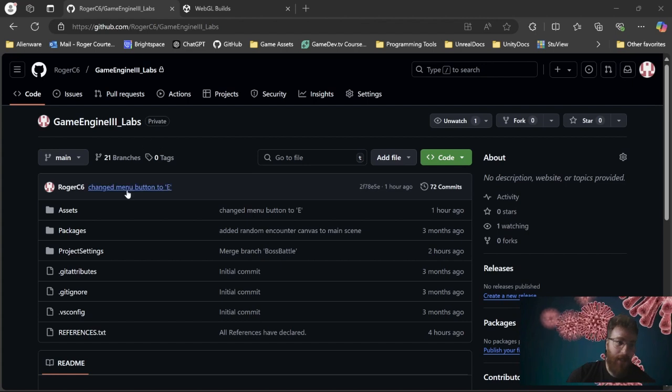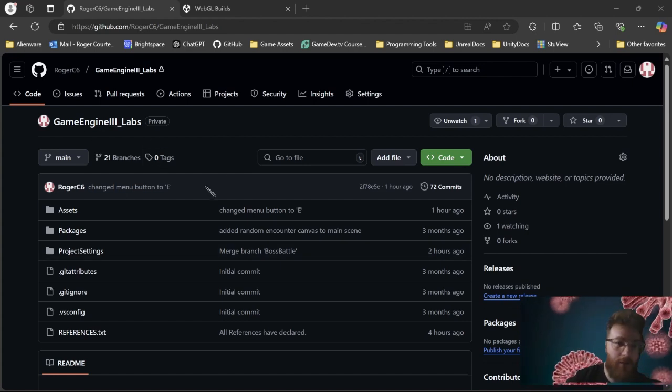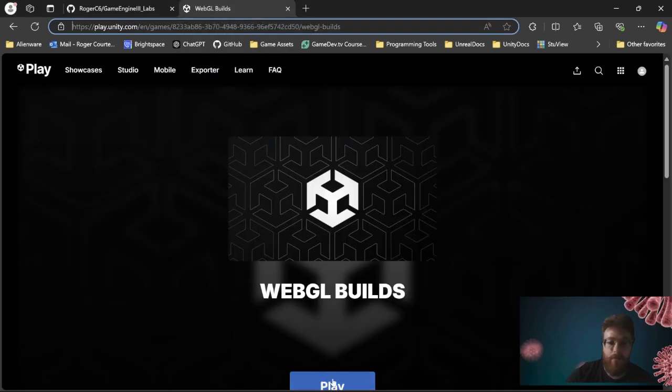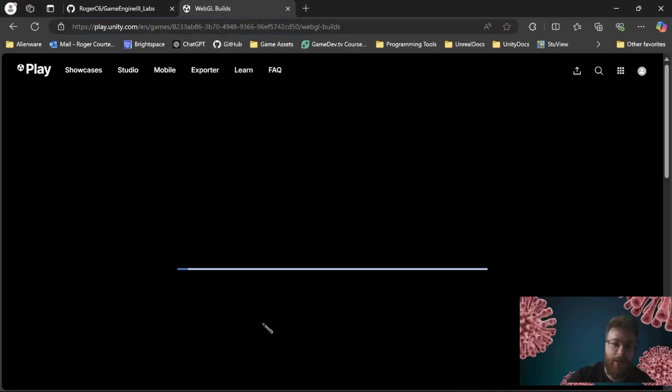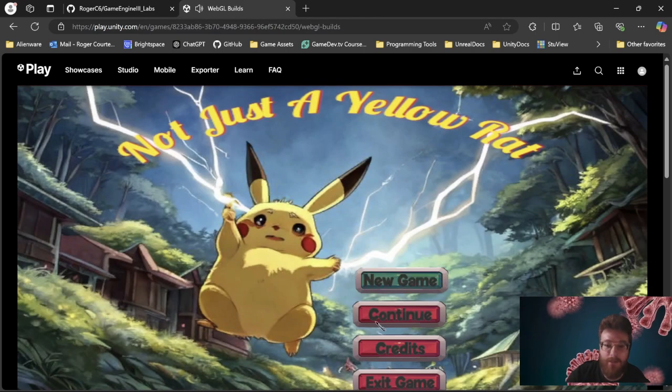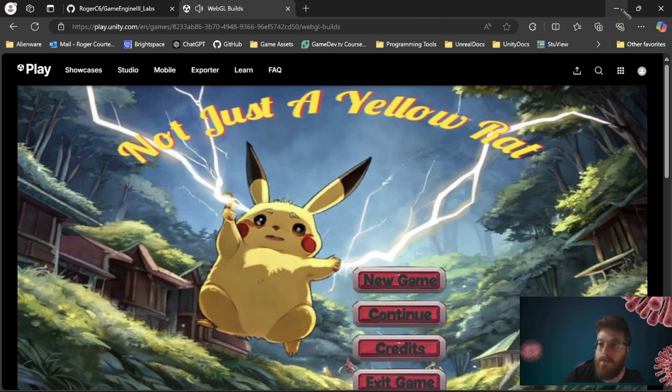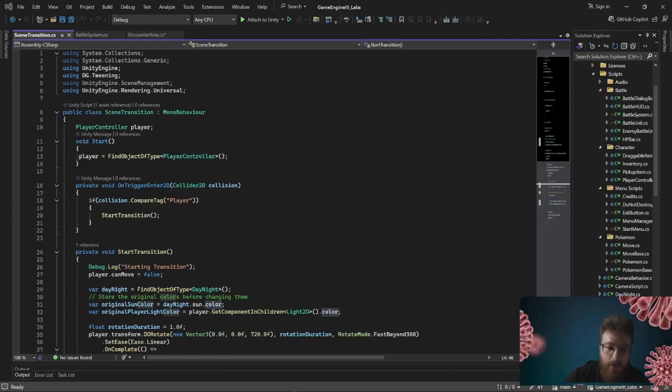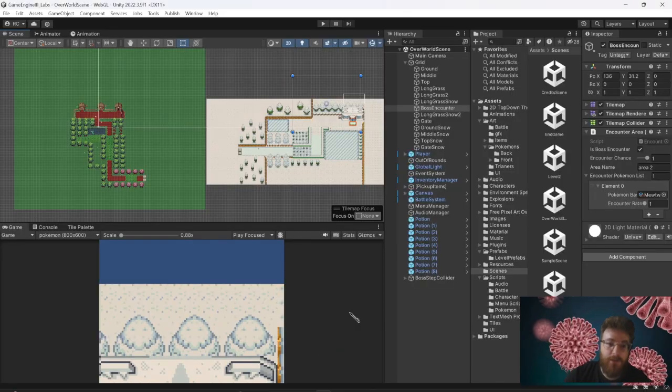We just built off the labs, so we used our same GitHub, as you can see here. And we got a WebGL build. It's a Pokemon RPG style game. You can see that the build runs. I'm just going to not play it so the music doesn't mess with the audio. And then I just want to show you the scene real quick.